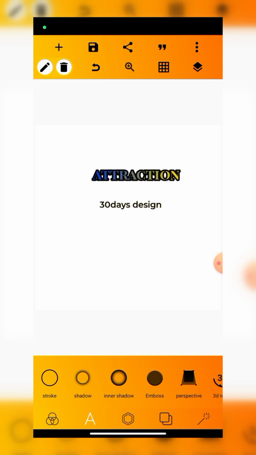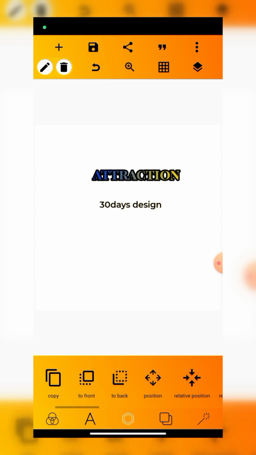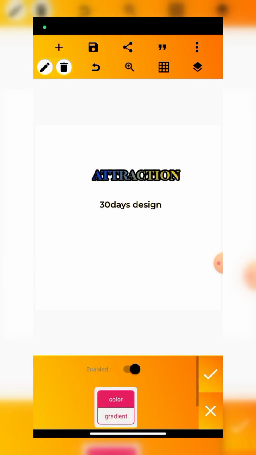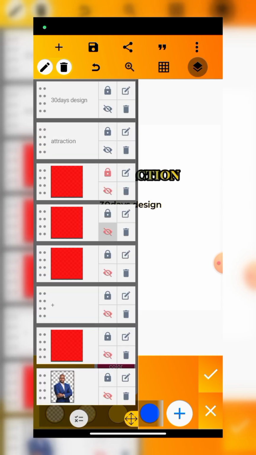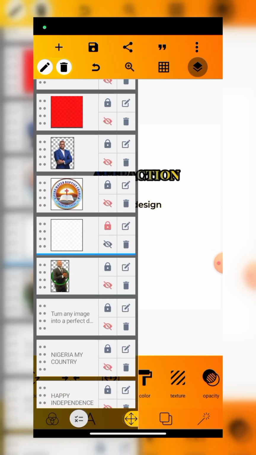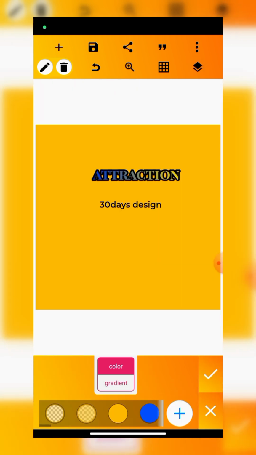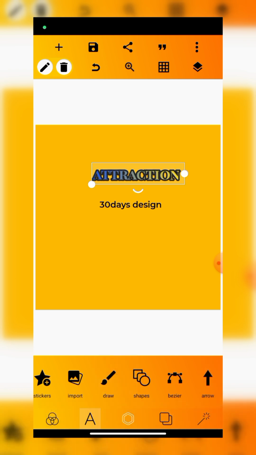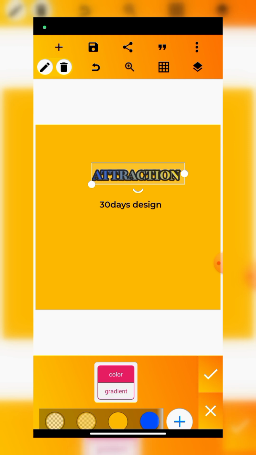Now let me change this background to orange. This is our background text. Let me change it to orange. You can see orange. Now give this text the color blue. Can you see that it's coming out good?